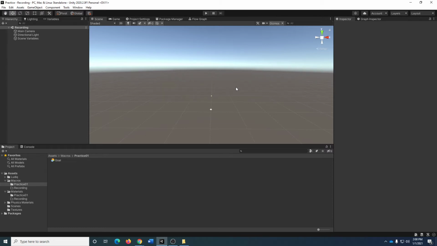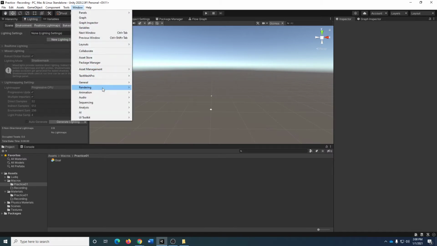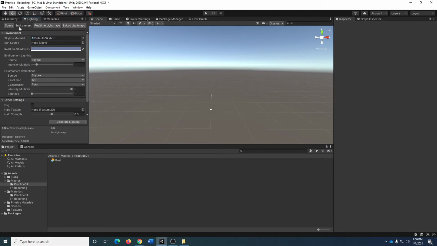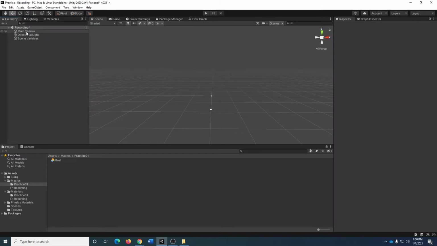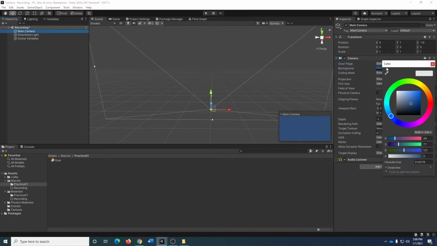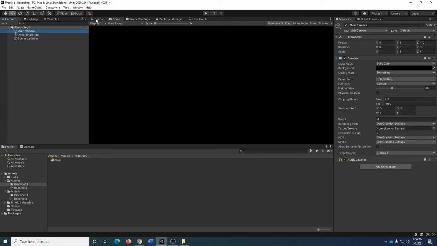Again, I don't need the skybox here, so I am going to get rid of it. Now, I already have some of my windows open. As a reminder, the lighting window can be found under Windows and Rendering. So I'm going to go to Lighting, I'm going to go to Environment, and I'm going to change the skybox material to None. I'm going to select my main camera, I'm going to change my clear flags to solid color, and I am going to change the camera color to black. And there we go.